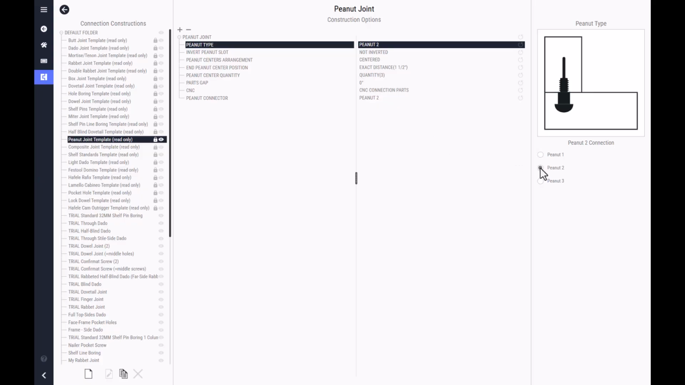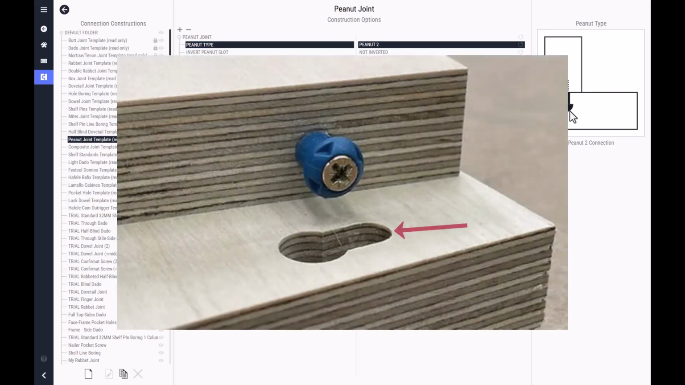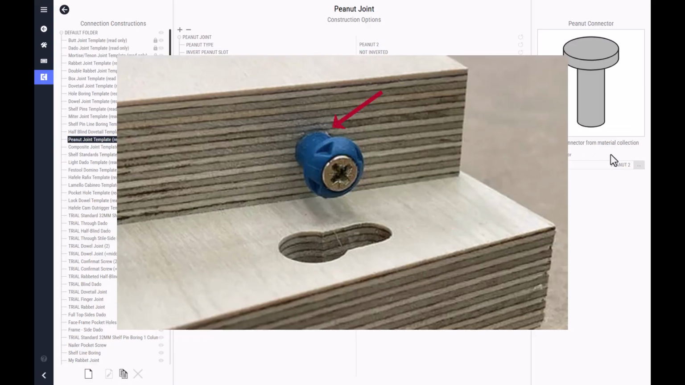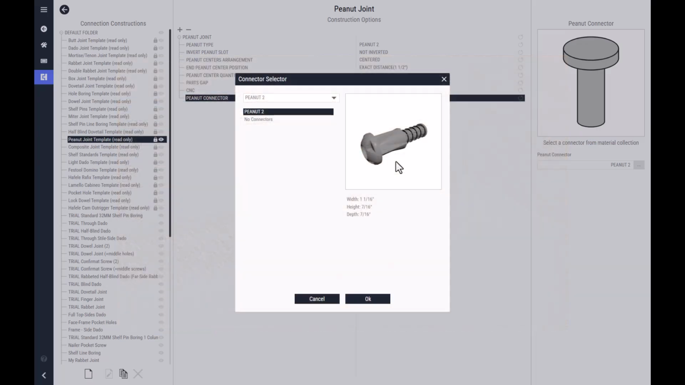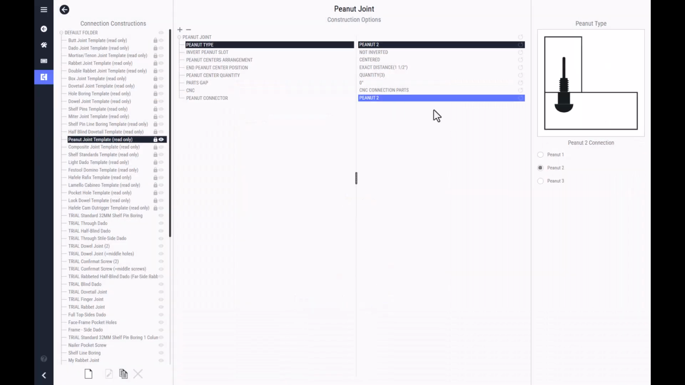Peanut 2 is an invisible, screw-secured connector. It uses the routed peanut slot on the face of one part and a 6 mm hole bored into the edge of the mating part. The connector is secured with a 3.5 mm or US number 6 screw. Glue is optional for a permanent assembly.